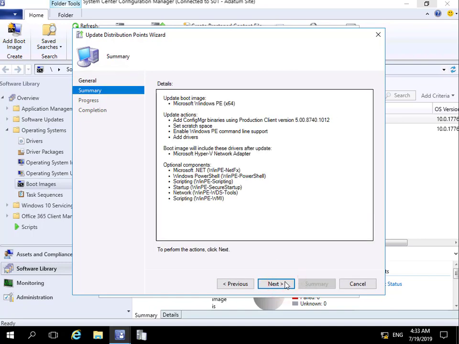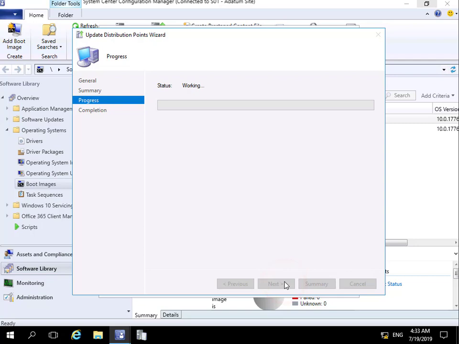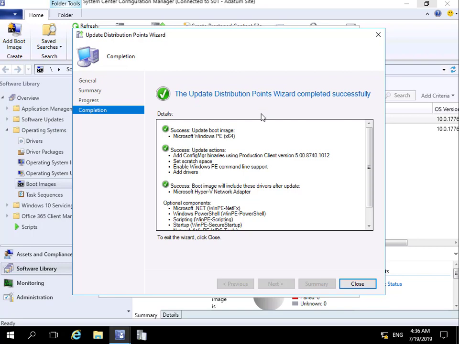Summary page, happy on the summary page, select next. Then this is just going to progress through. It happens fairly quickly, but we will just pause the presentation while we're waiting for this to complete. As you can see, it's now complete, so let's select close.